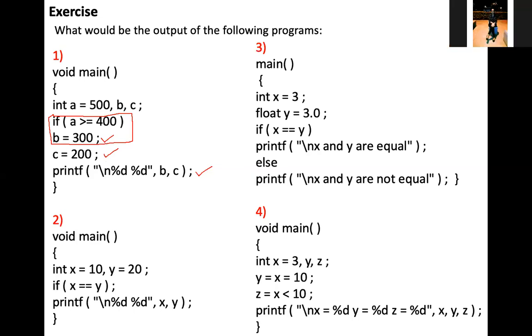So what is the lesson from this example? You have to check the syntax properly. First check the syntax, whether a curly bracket is there or not. If the curly bracket is there, then the statements inside the curly bracket are part of the if. But if the curly bracket is not there, only one statement after the if is part of that if statement. Got it? Now check the next one.